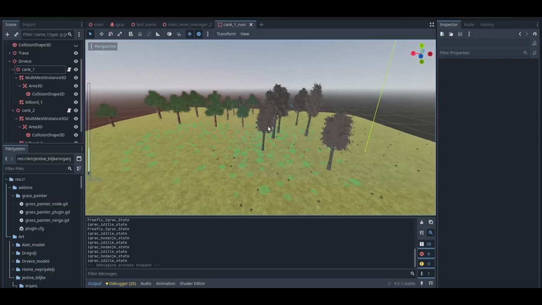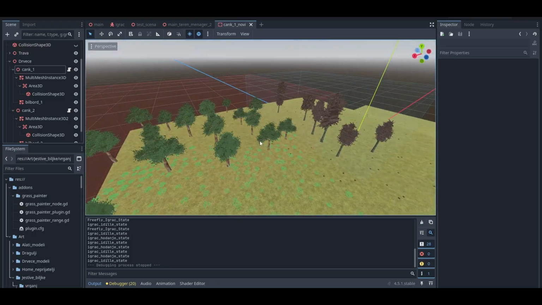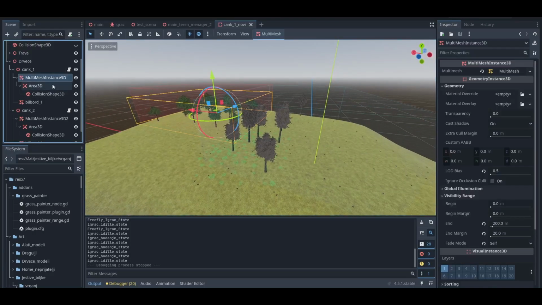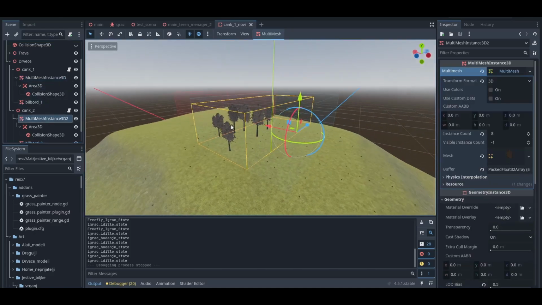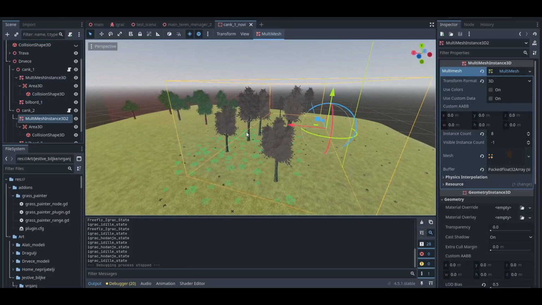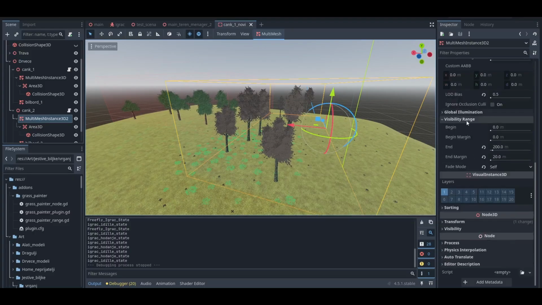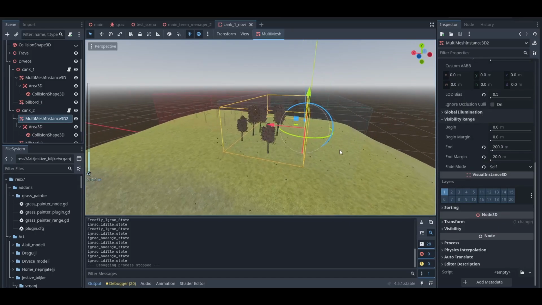So this is one chunk of my terrain, and here I have two chunks of different species of trees. You see the first chunk is this, and it's a multi-mesh with these kinds of trees. And the multi-mesh is controlled by Godot here in visibility range. When the player is beyond 200 meters, the trees will disappear, you see.